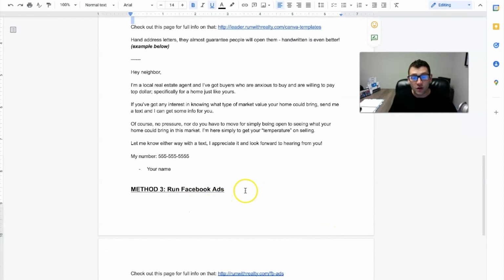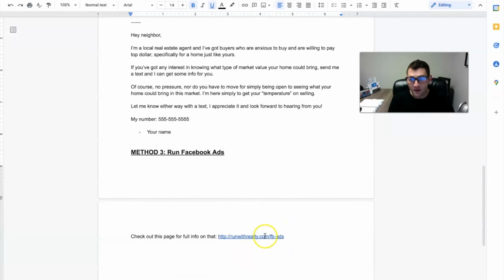And then method 3, run Facebook ads. Now, when I say Facebook, I mean Instagram ads too. If you're sitting there saying, can I run YouTube ads and TikTok ads? Of course, you can do all that stuff. What we give you at the moment I'm shooting this video, though, are the templates for running Facebook ads.